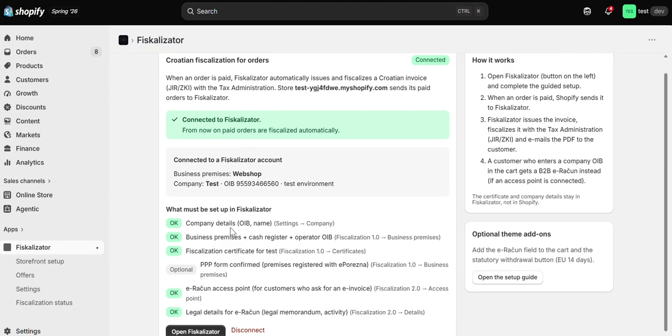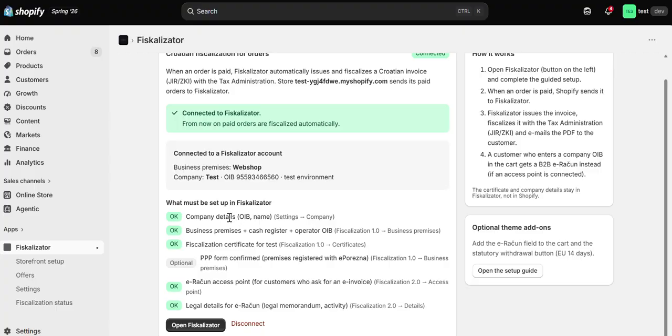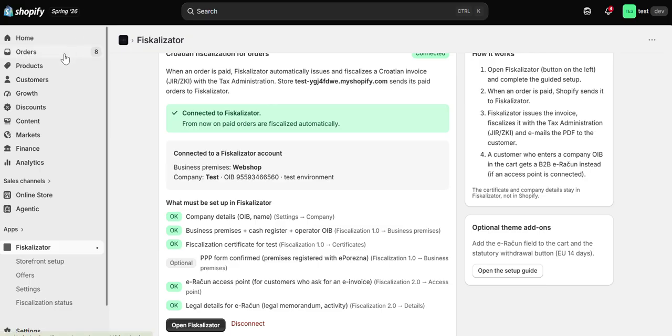So we are now connected, and we have set up company details, set up company premises, set up a fiscalization certificate, we confirmed PPP, we have e-račun access point on Moj e-račun, and we have legal details set up for e-račun. So everything is connected. The main thing why this app is provided is to fiscalize our orders.